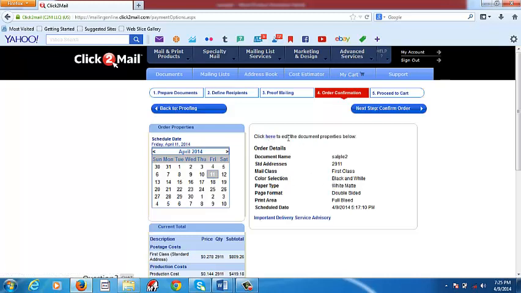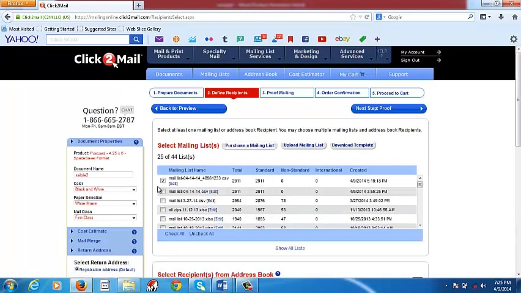Actually, we want to change the color selection, so we'll click here to edit the document properties. I like to use a yellow or a green. I have used black and white also, but I like to use a green or a yellow. So paper selection right here on the left-hand side gives you a choice for yellow or green. Yellow I use a lot because it looks like a notice or something, it might catch their attention and they'll want to check it. So now we're going to go back to proof because our mailing list is selected still.